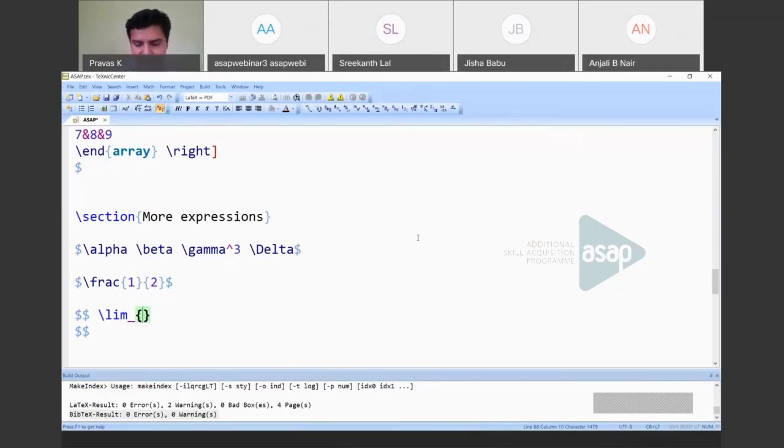After underscore, that is \delta x tending to 0. So how to insert a tending arrow? You can say that it is a right arrow, so I put it as \rightarrow. Okay, so \rightarrow 0. So far you have written limit and underscore means suffix delta x tending to 0. So let me show you the output.